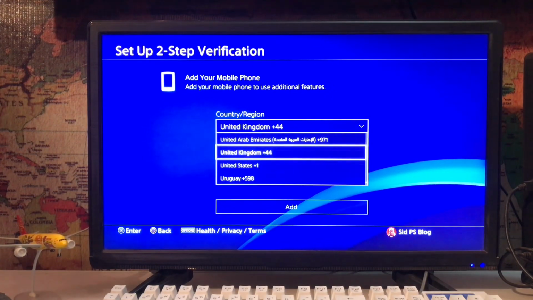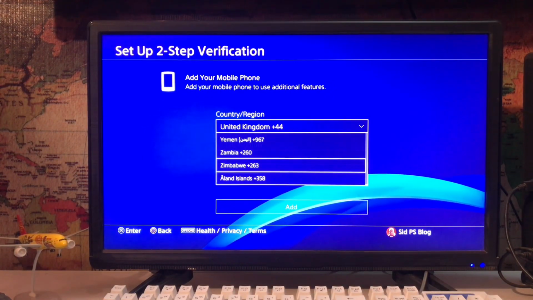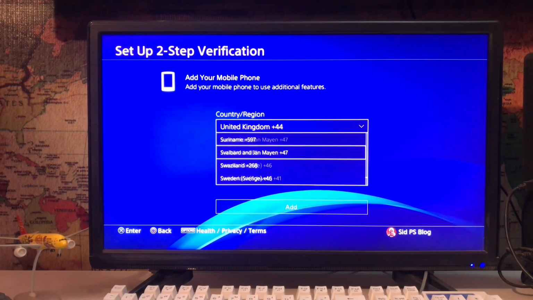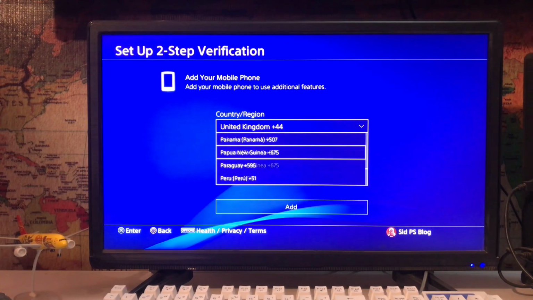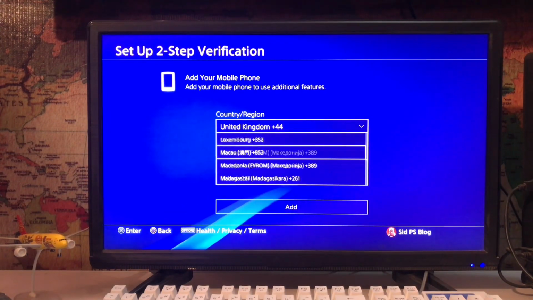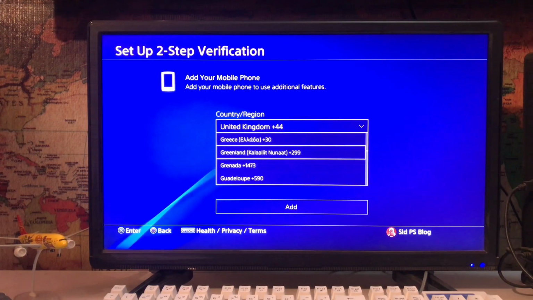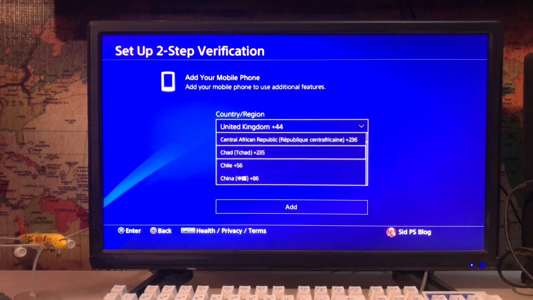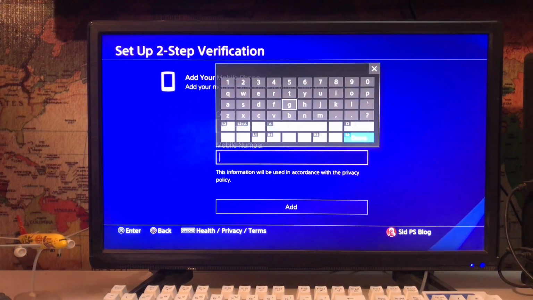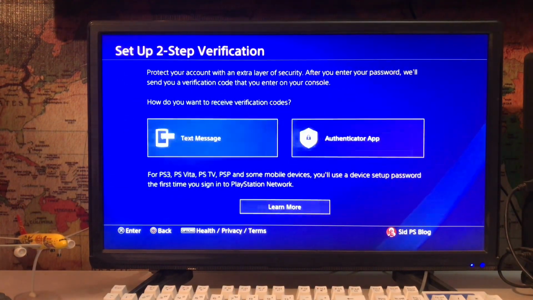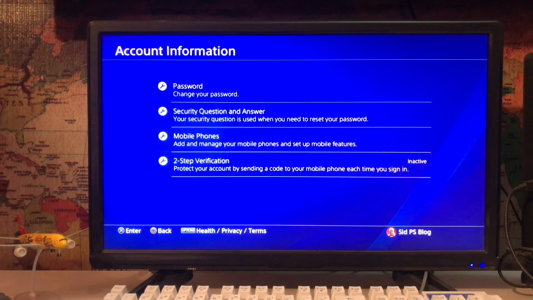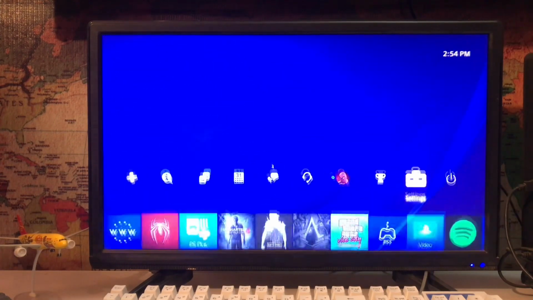Here you can add your number, region, and anyone you want. You just select your country where you live and add your number, and then you get the verification code. Here's the United Kingdom first, because my region is the United Kingdom, and I get these countries and add a number, add it to get. So that's how you can set up two-step verification.